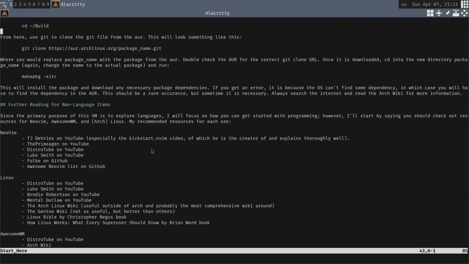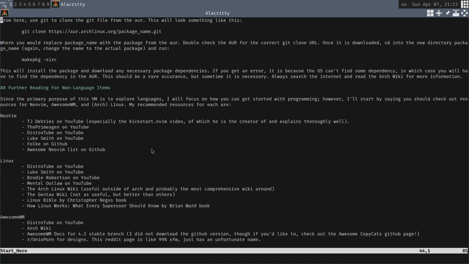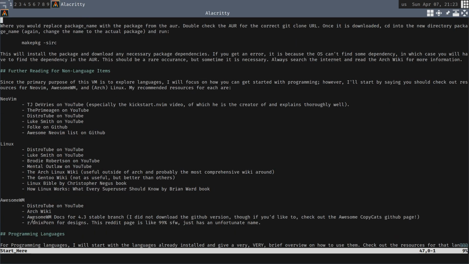For non-programming language stuff that you would probably want to use this VM to learn with, I do have NeoVim resources, Linux resources, and AwesomeWM resources. Feel free to check those out. Always check out the Arch Wiki because that is one of the Bibles for Linux studying.